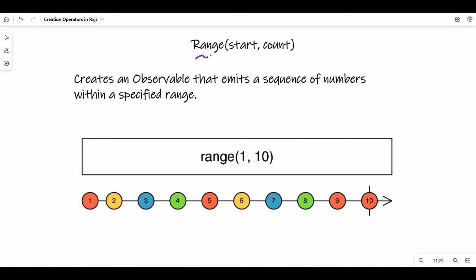Next we will see the range operator. The range operator also has two arguments. The first argument is start and the second argument is count. As the name suggests, the range operator will help us to print some range of numbers. So if I want to print all numbers from 1 to 10, I can do it. If I want to print all numbers from 10 to 15, I can do it. So we will see with the example.